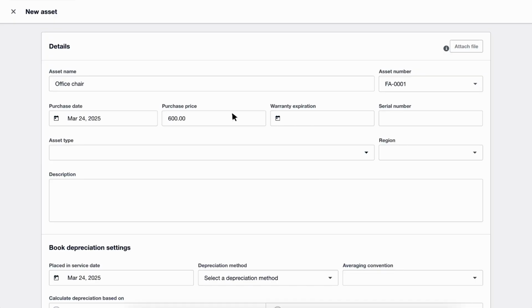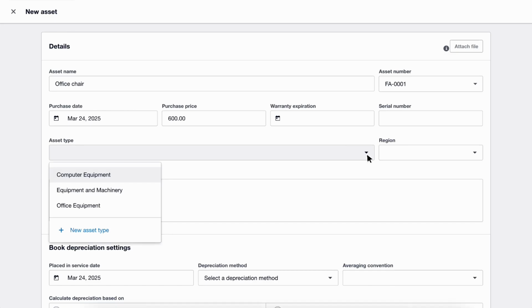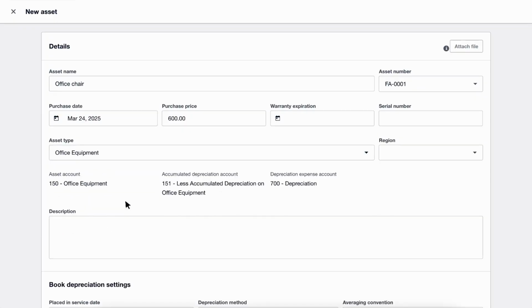If you've already added fixed asset types, select the appropriate type from the Asset Type dropdown. If you haven't added the required asset type, you can click New Asset Type to add one from this screen. In our example, we'll choose Office Equipment, and Xero shows the default account code set up for the selected asset type. If you have tracking categories set up, you can choose the relevant option to allocate the asset. Moving on, you can enter an optional description to add more detail about the asset if needed.